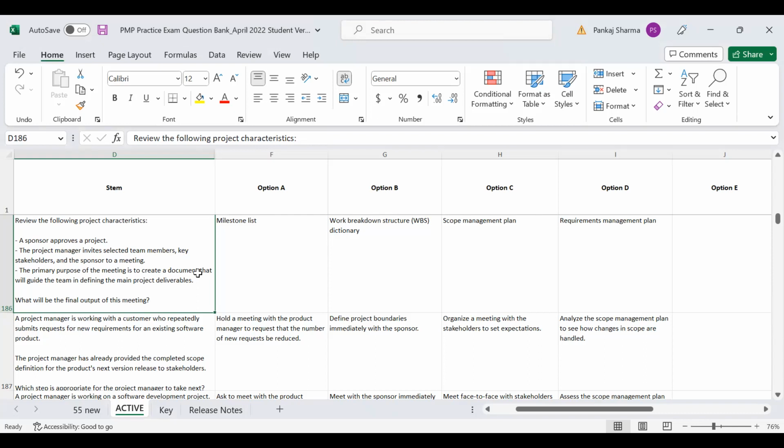I think option D is the answer. Option B, scope management. Yes, you are close, but should it be a requirement management plan or a scope management plan? Scope, right? Because when you say deliverable, requirements are always related to features. But when you say how to plan, how to elaborate the deliverable, how to validate the deliverable, how to make changes to the deliverable, this will be the scope management plan.